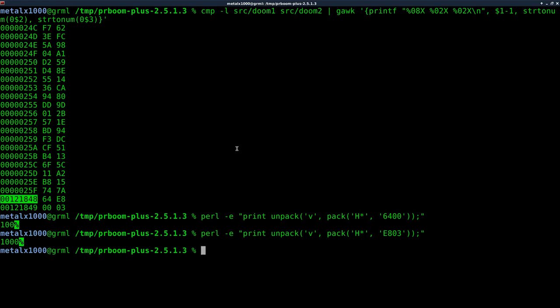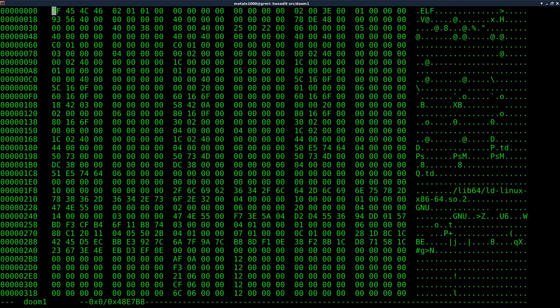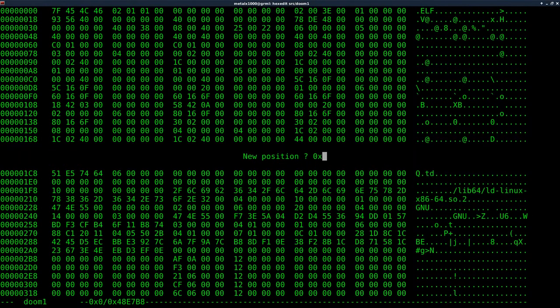So if we open up HexEdit, which again should be in your repositories, just use apt-get to install that if you're on a Debian-based system. And we're going to modify the original Doom file, the Doom 1 file, to have 1,000% health, just like the Doom 2 file at start. So we're going to go source Doom 1, and I'm going to hit F4 and paste in this location.